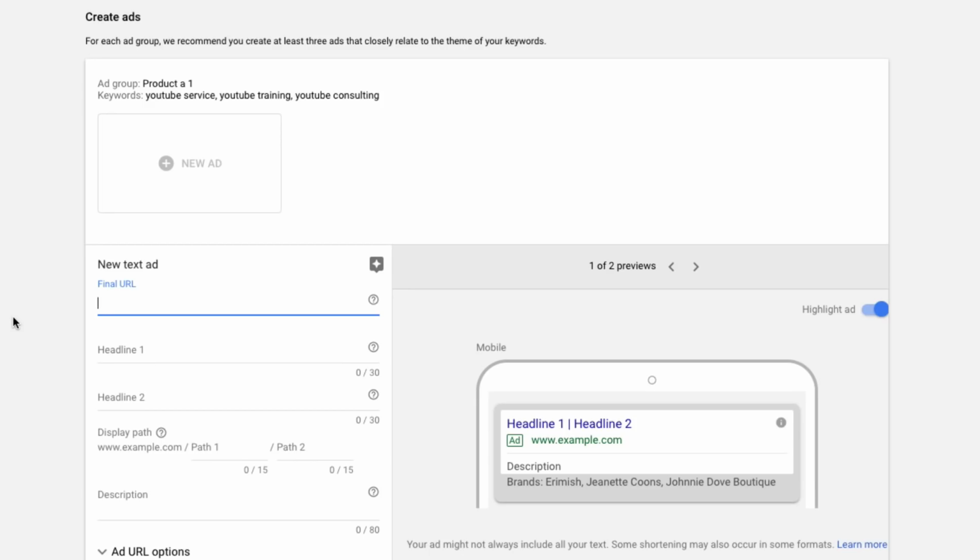You want to dig deeper and get them exactly where they want to go, because they're just going to hit that back button and click on another ad where someone has done that. So make sure the final URL is actually going to the exact product or service you're trying to advertise. So for me, it may be www.youtubecreatorshub.com/consulting.